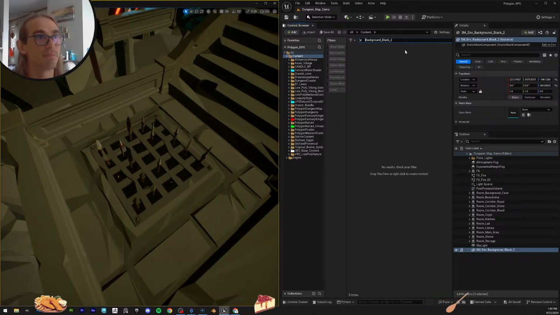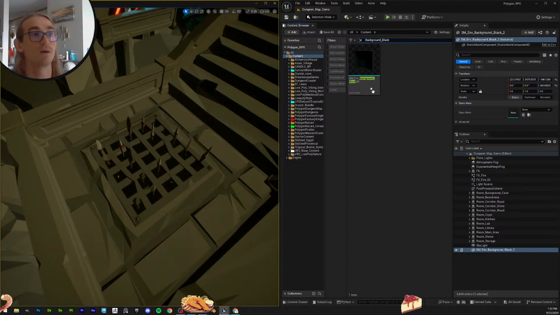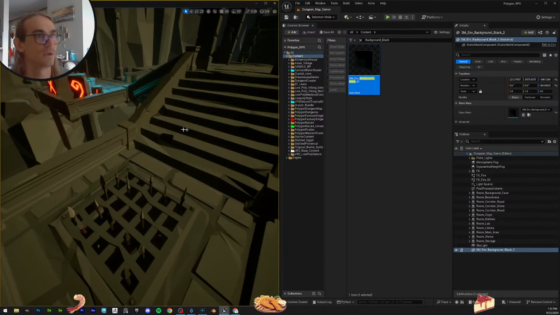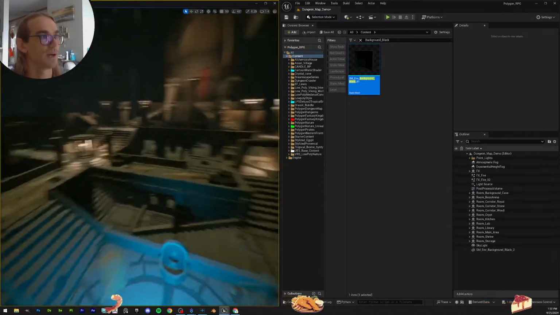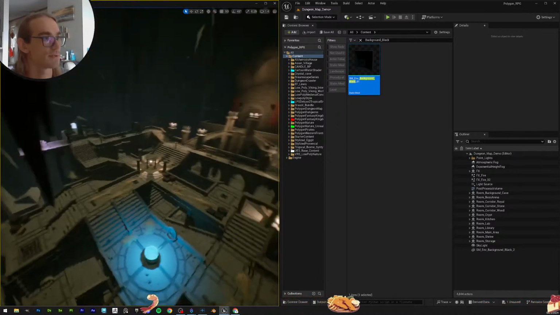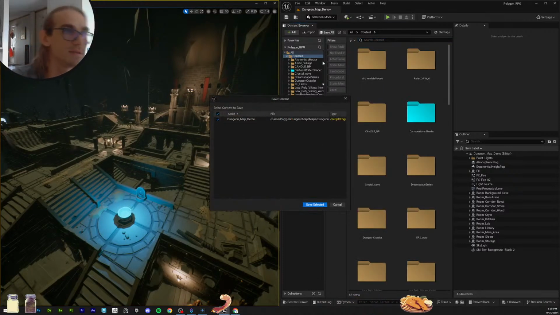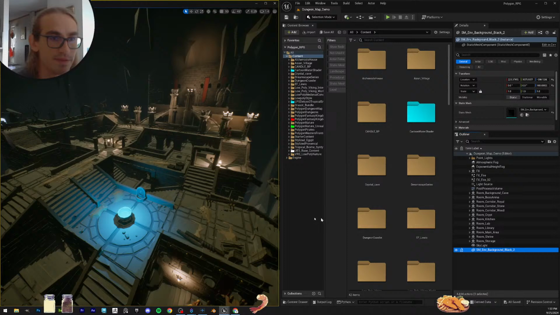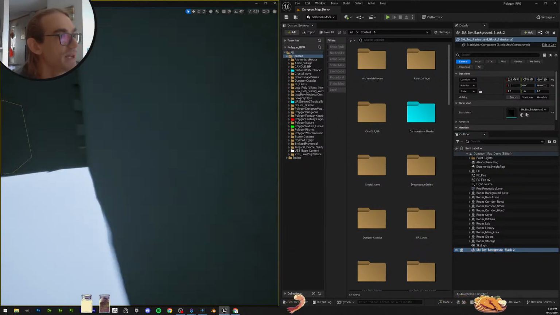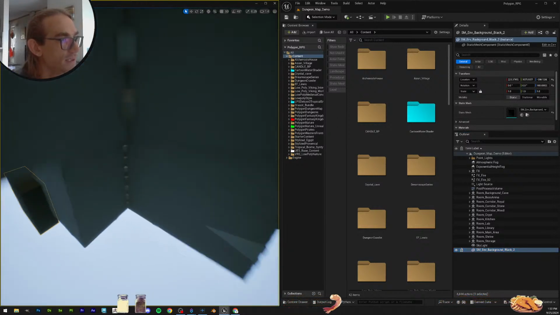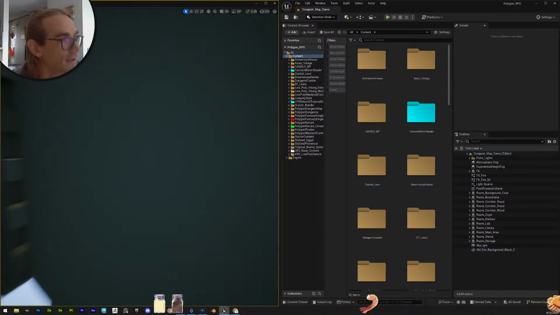Background black 2. Oh, okay, I see. Okay, it's just the same one. Okay, cool, nice. Okay, we have a background. That's nice. So we don't have any light leakages. I think that's what it does. It's a big box that covers little spaces where light might leak.